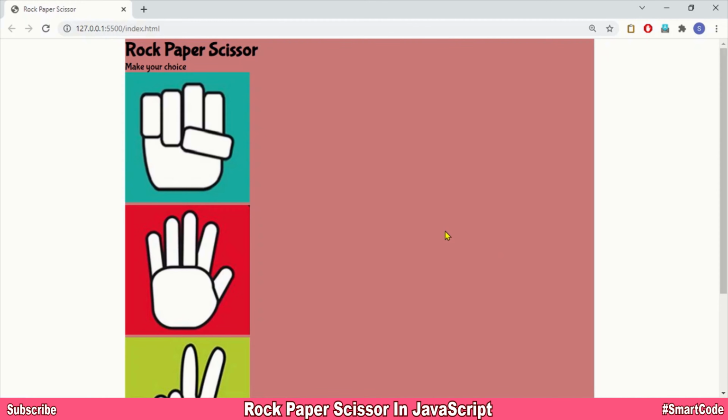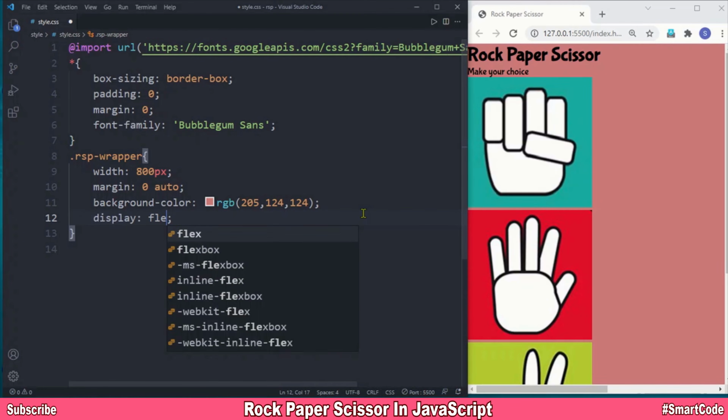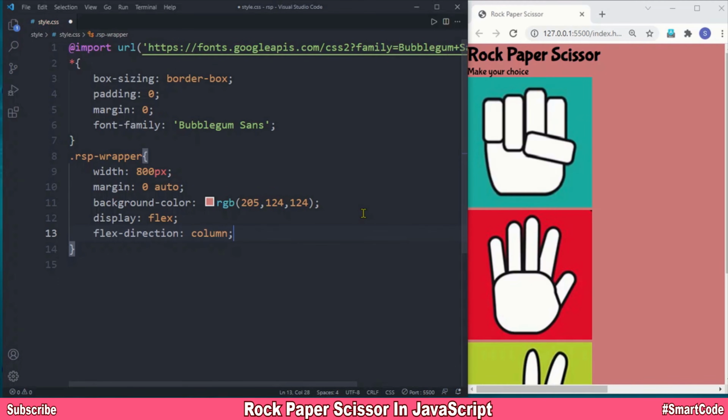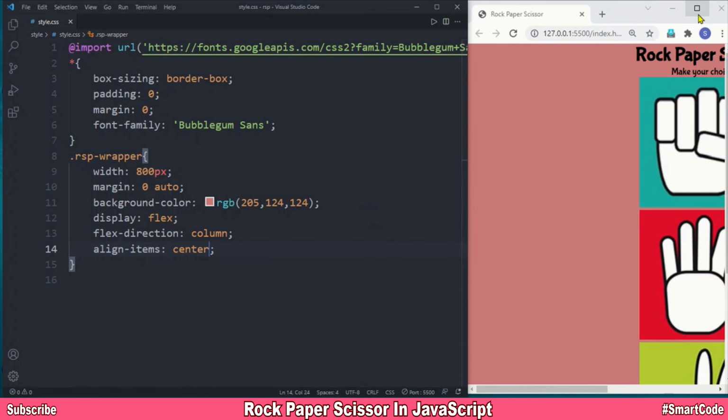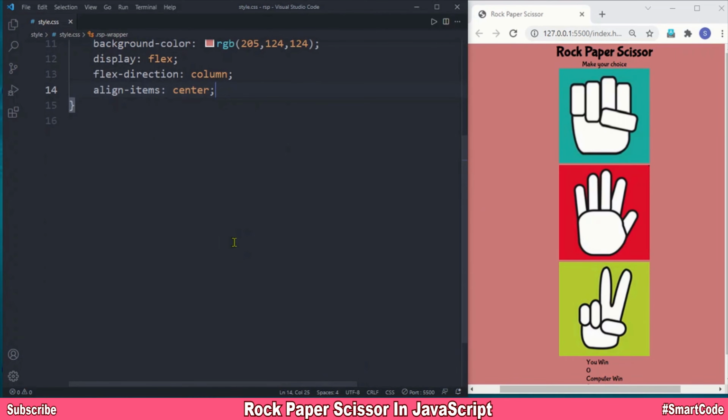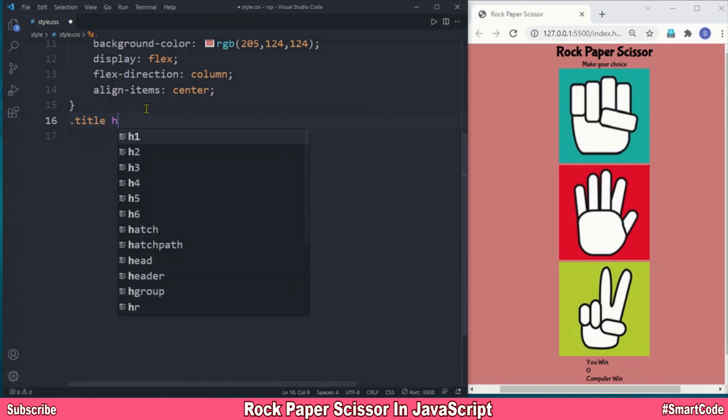And so now we will center align all the elements inside the wrapper using CSS flex. So stay inside the wrapper and apply flex. And so you see all the items inside the wrapper are center aligned. And we will now target the game title and fix its looks.